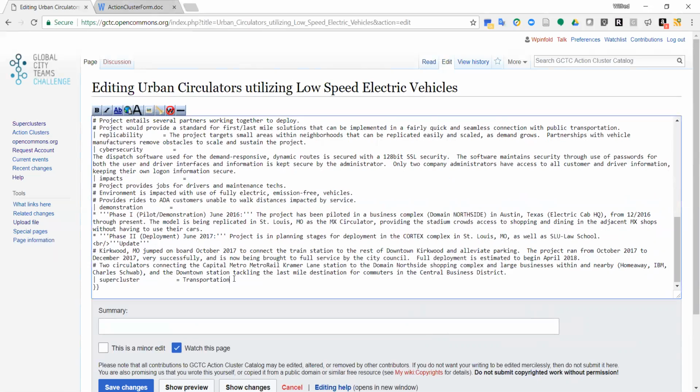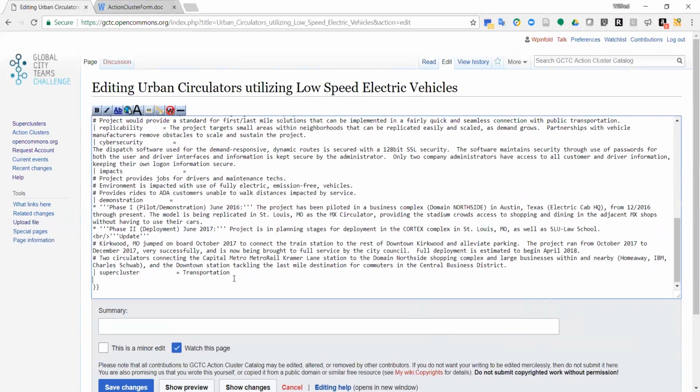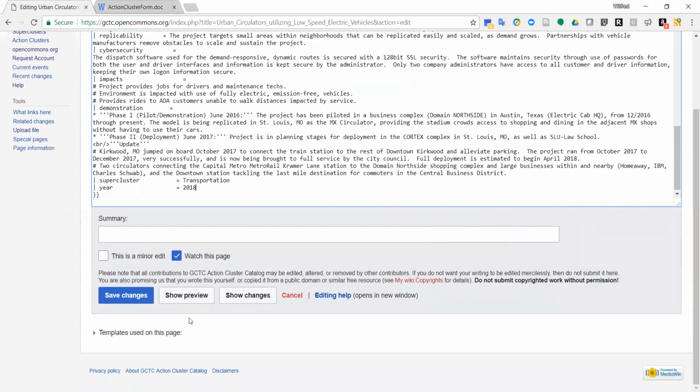There should, in fact, in this one be a year. You'll find it in the description file. So let me add that since it's missing here. This is a current one that should be completed this year, so I'm going to put it in as 2018. And then go down here. Once all this is filled in, in this particular case where we're actually submitting it, then you would click Save Changes.